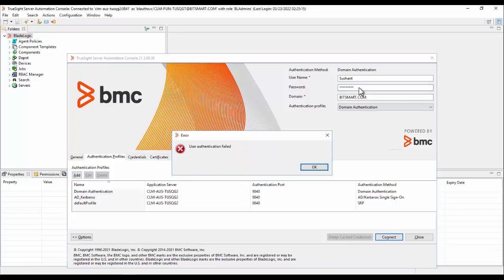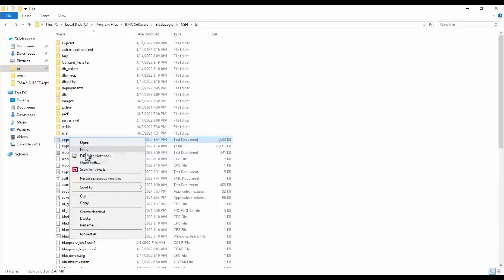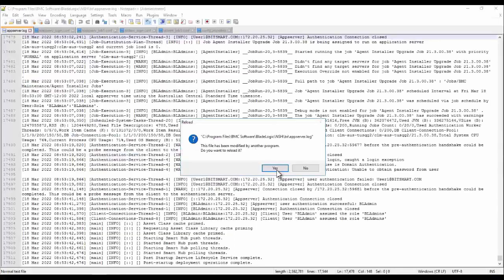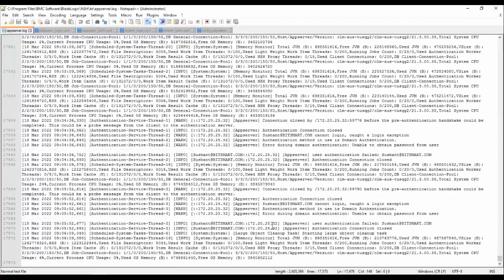Let's go to the app server and navigate to the NSHBR directory to check the appserver.log. I'll go to the installation directory NSHBR and open the appserver.log. Just navigate to the bottom. You'll see the latest logs are appended there. And I can see the user Sushant failed to log in to the TrueSight Server Automation console and the error is unable to obtain the password from the user.